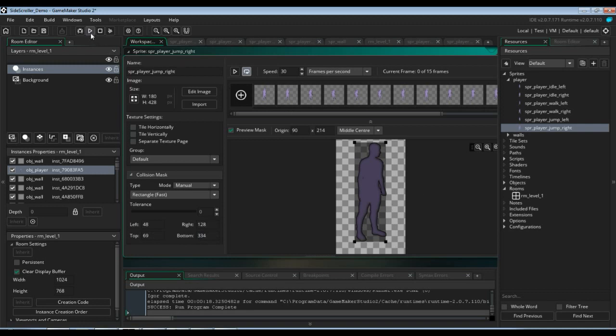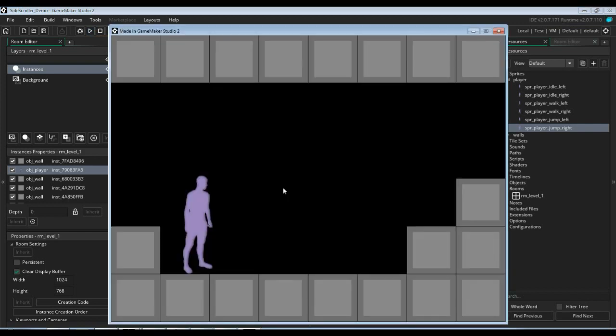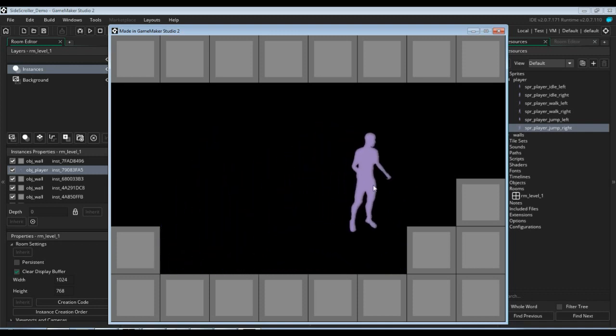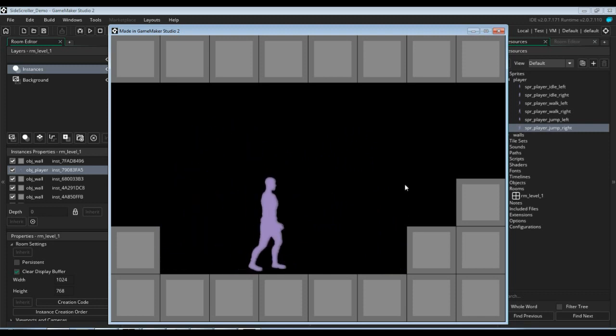Okay, so we should be able to run it from here. And there's our character. And he does walk. Hits the wall. Yay. He does jump, but you can see that he's being a little bit weird when he jumps. He's kind of like a fish. Whee!